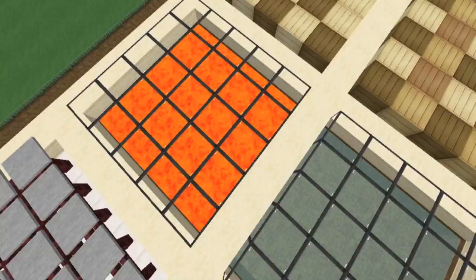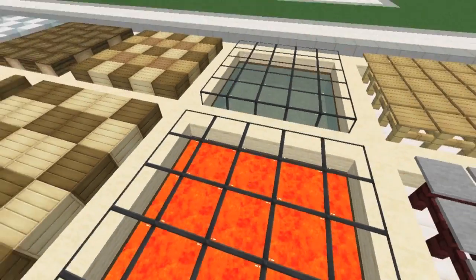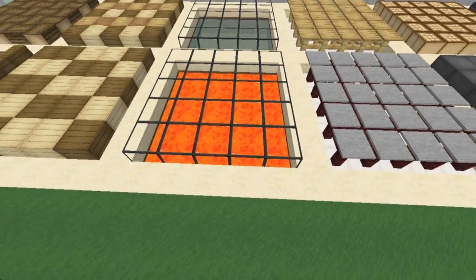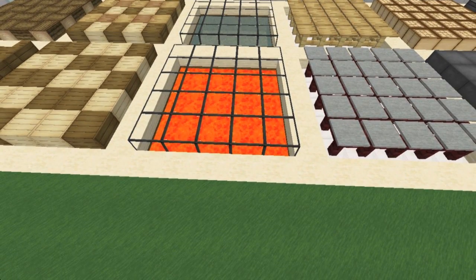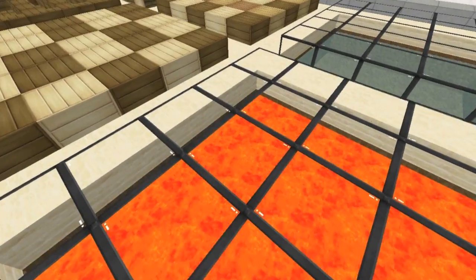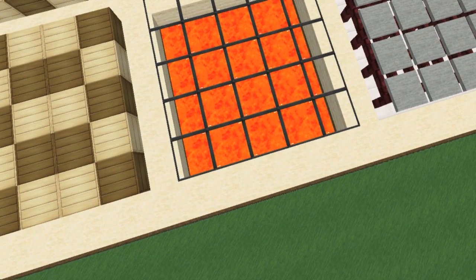I haven't actually used lava underneath my flooring, but I think this would be cool too if you just had a floor with glass above the lava. Then you obviously would have your furniture, and I think it would just look really cool having lava and all that light coming up from the floor.